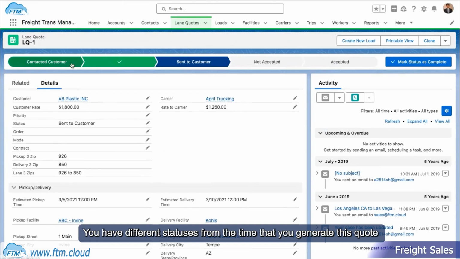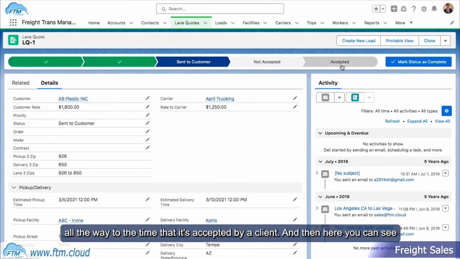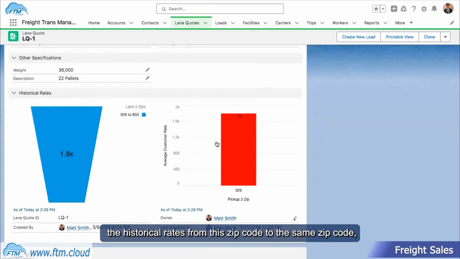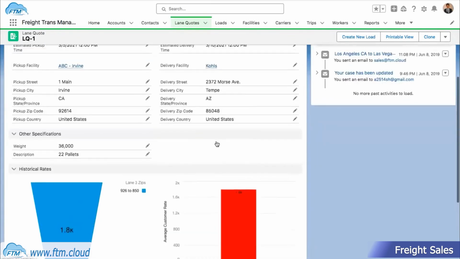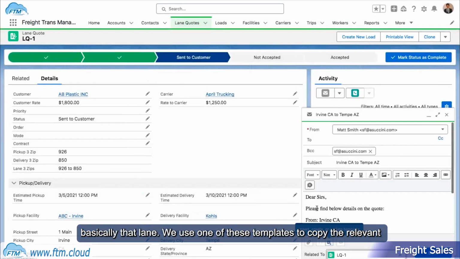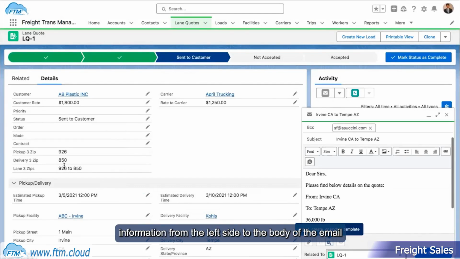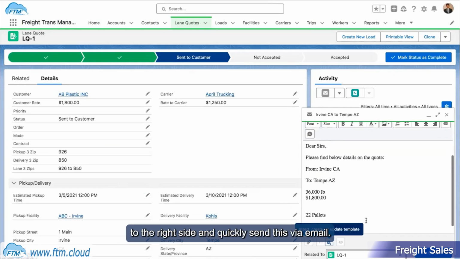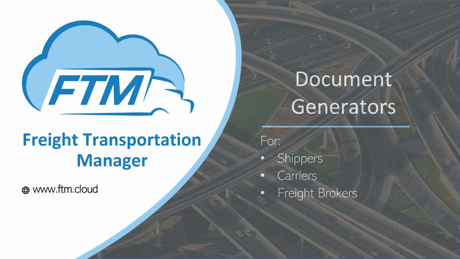You have different statuses from the time that you generate this quote all the way to the time that it's accepted by a client. And then here you can see the historical rate from this zip code to the same zip code, basically that lane. You use one of these templates to copy the relevant information from the left side to the body of the email on the right side and quickly send this via email.